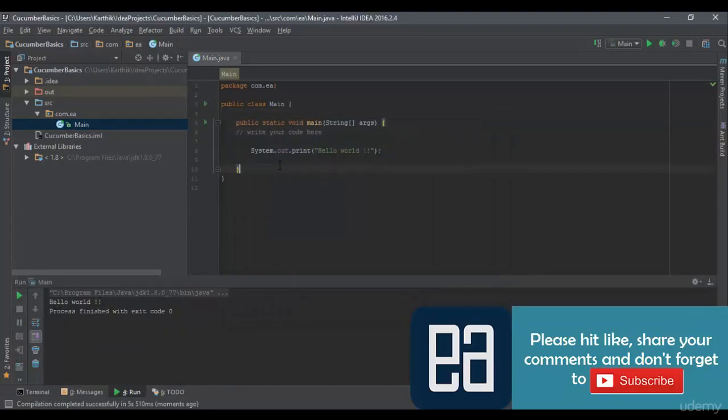So this is how you can create a simple project, and in the next video we will try to create the Cucumber project as well.